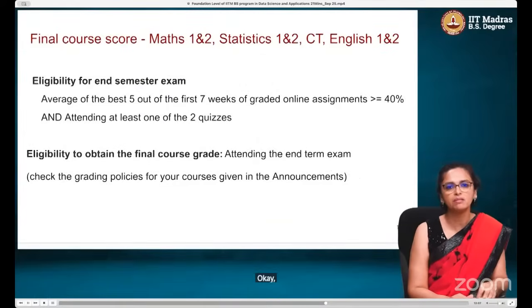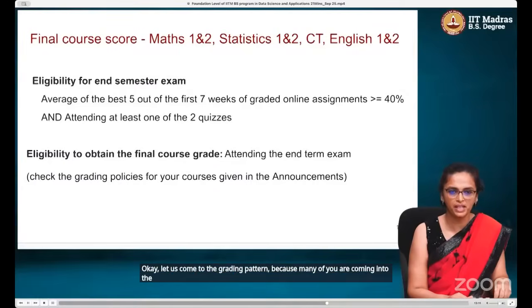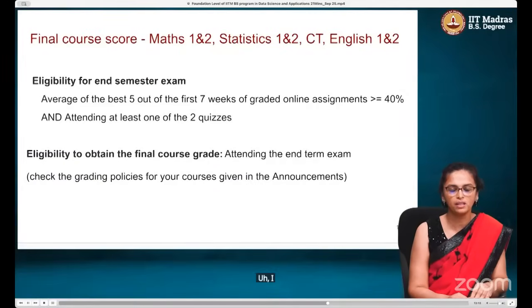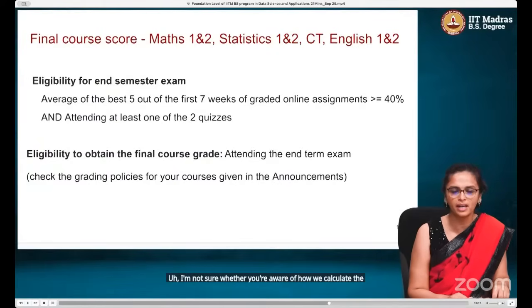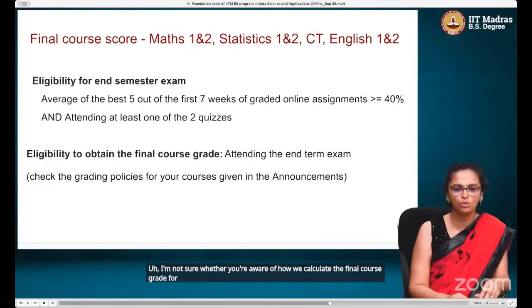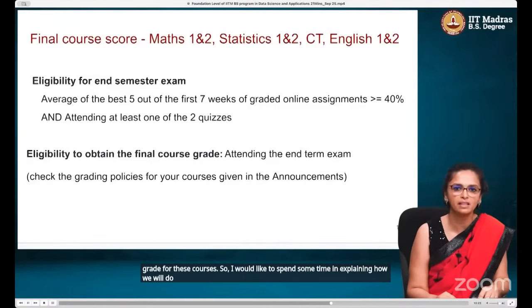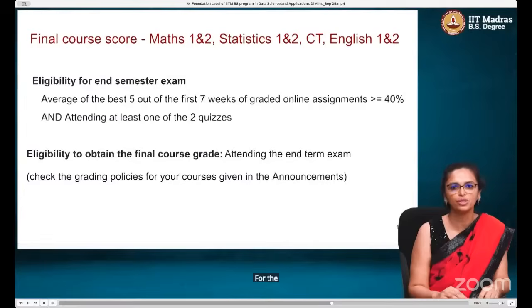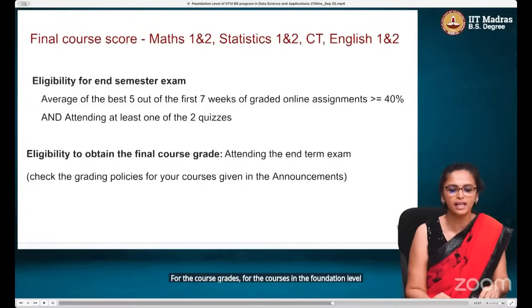Okay. Let us come to the grading pattern, because many of you are coming into the program for the very first time. I'm not sure whether you're aware of how we calculate the final course grade for these courses. So I would like to spend some time explaining how we will do the calculation for the course grades for the courses in the foundation level, right?